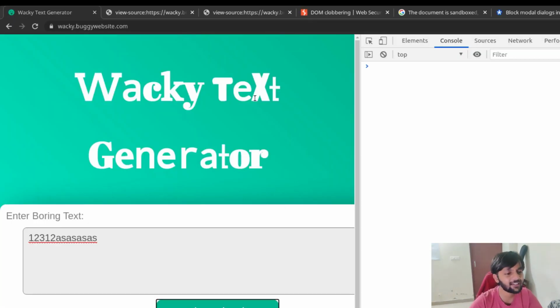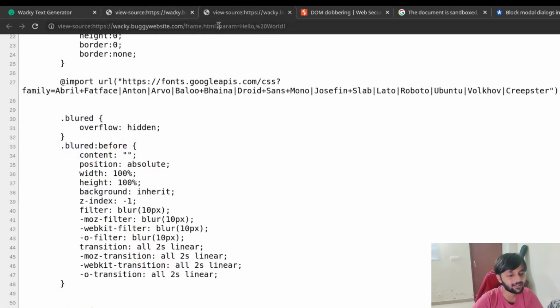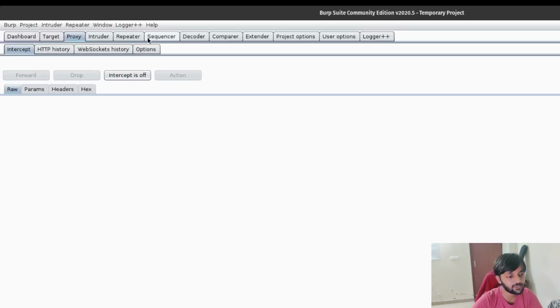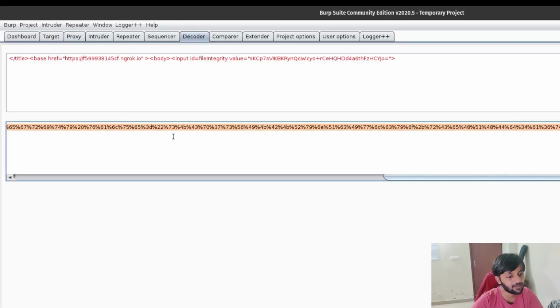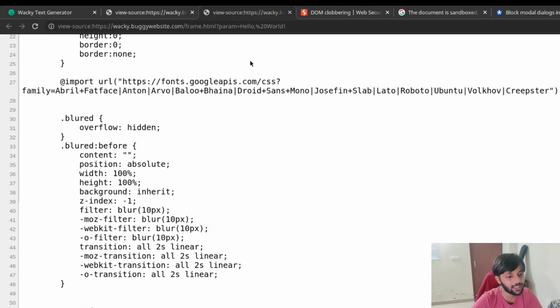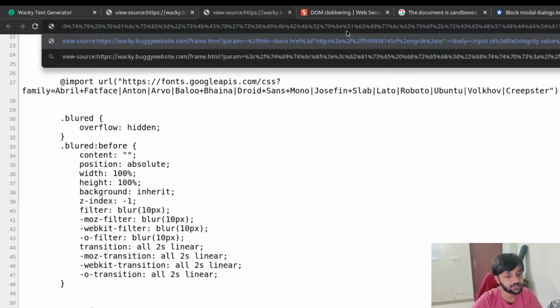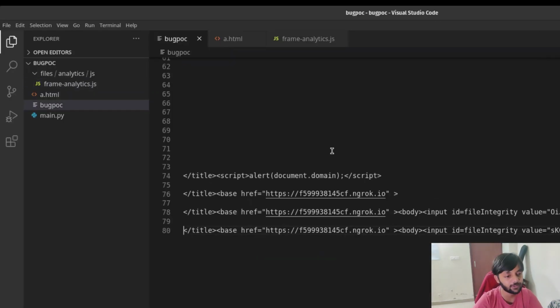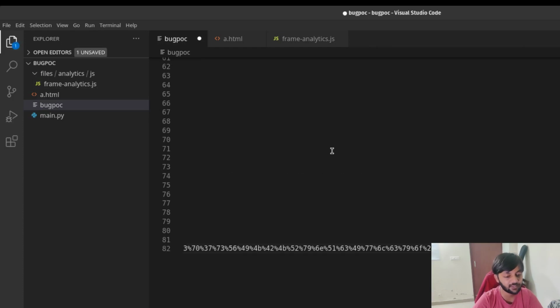So I figured out that this is what we are inserting here. This value, if you see in the decoder, what I'm essentially doing is inserting this param value as this. So if I could give this link directly to a victim, and if they are able to execute it, basically our work is done, right?